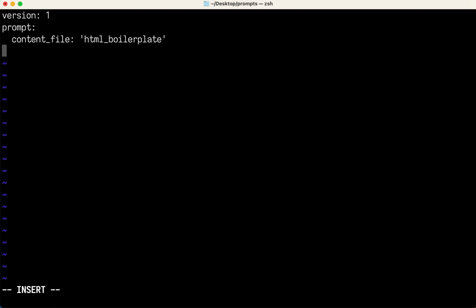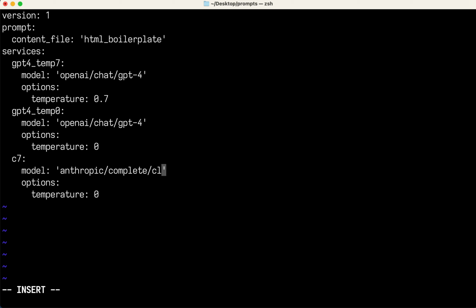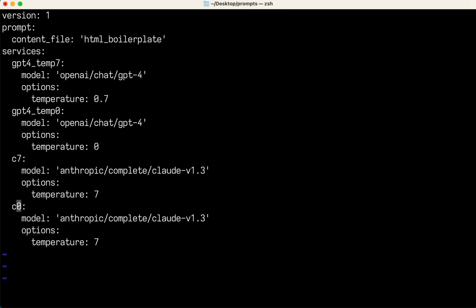It is also possible to define the prompt text inline or leverage templating language to build more complex and dynamic prompt structure. Now let's define 4 services to run our prompt on. I want to test newer models like GPT-4 and Claude 1.3 with 2 settings for temperature each, 0.7 and 0. Let's also say that I want to spend no more than 4,000 tokens on each completion.